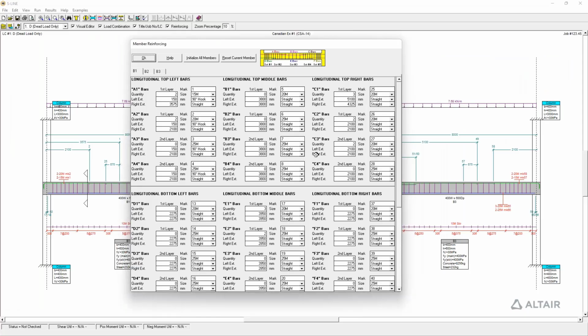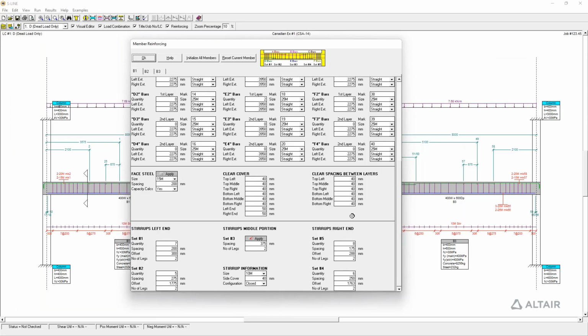I'm going to go back into S-line and just explain here at the bottom of this dialog as well, we can define parameters related to face steel, our clear cover, our spacing between the layers, as well as our shear spacing for our stirrups and whatnot. So we can define different sets of stirrups and different spacing and obviously bar sizes as well, number of legs and whatnot.